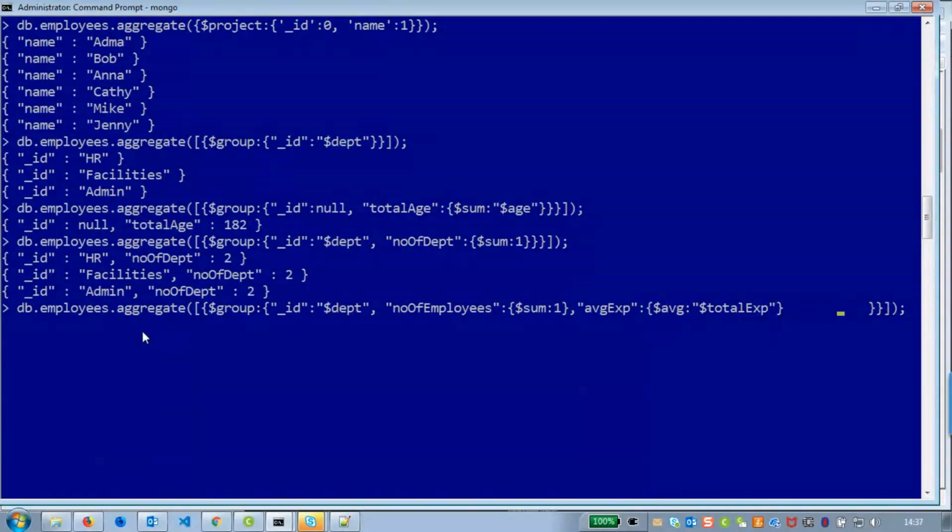Fine. So how many operations am I doing here? Can you see that? First I am doing the group. Inside of the group I have created the ID, and based on the ID we are segregating the department. ID is the department here. Then I want to count the number of employees based on the department. That operation is the same as the previous operation we did.